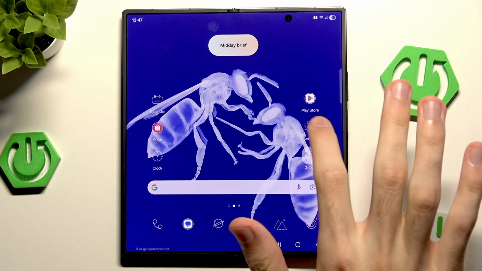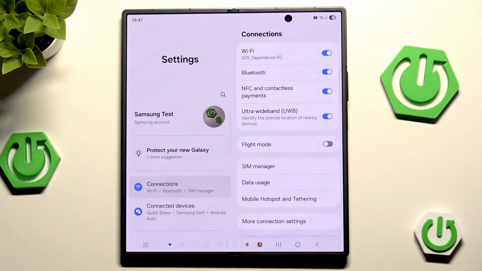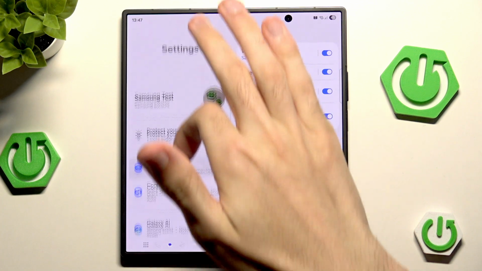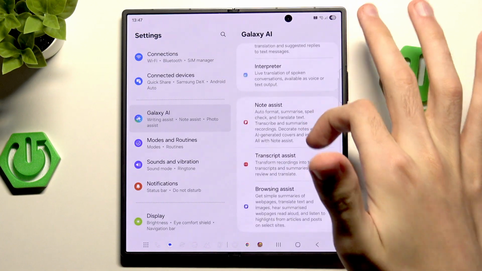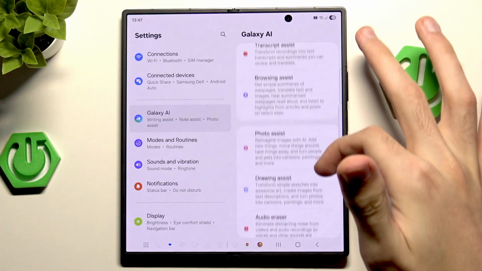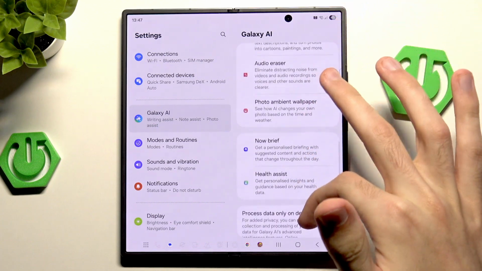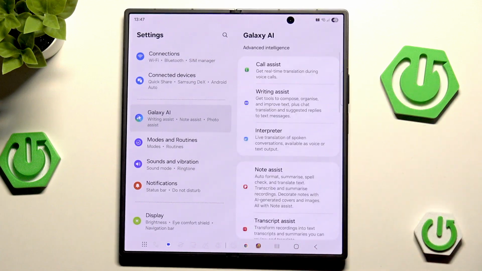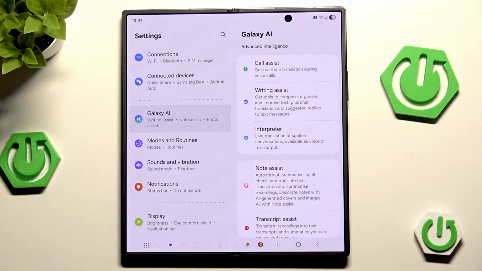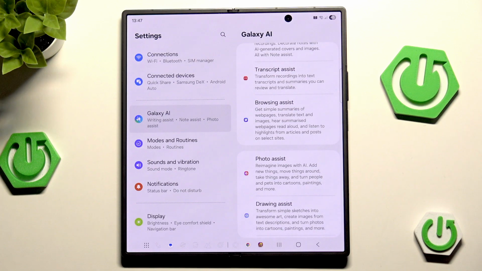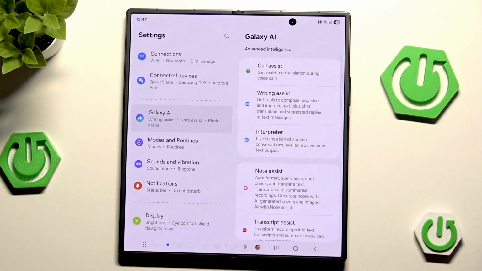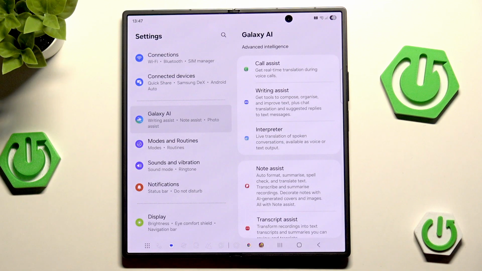Luckily for us, there is a nice list of every single AI feature, and you can find it inside Settings under Galaxy AI. As you can see, the list is pretty large, consisting of many assistants and many functions. For example, we have some sort of call assist, writing assist, interpreter, note assist, transcript assist, and many other assists. But that would be boring if I would just read it out loud.